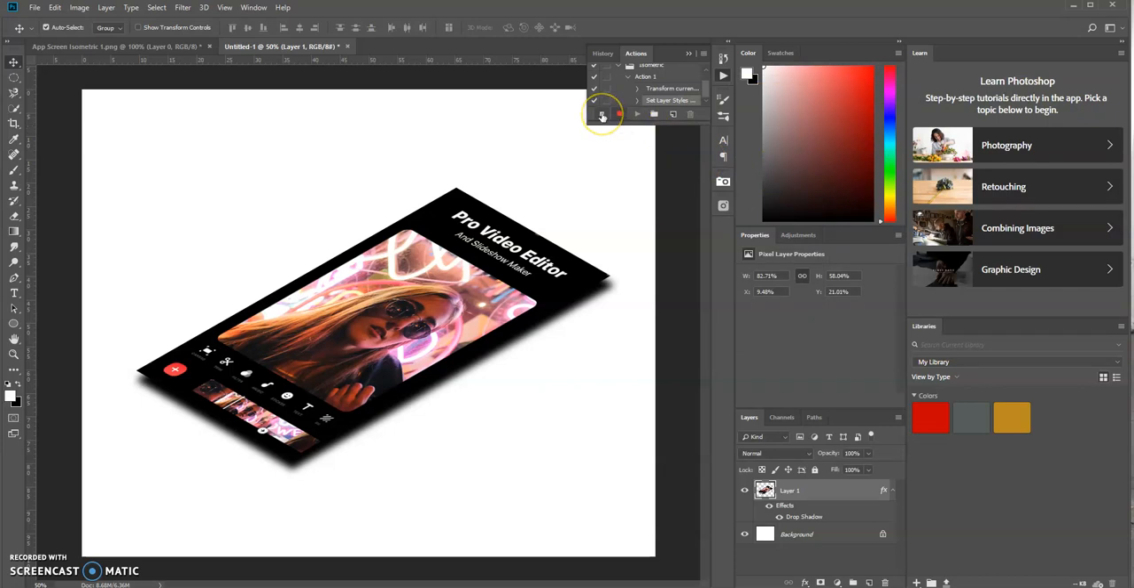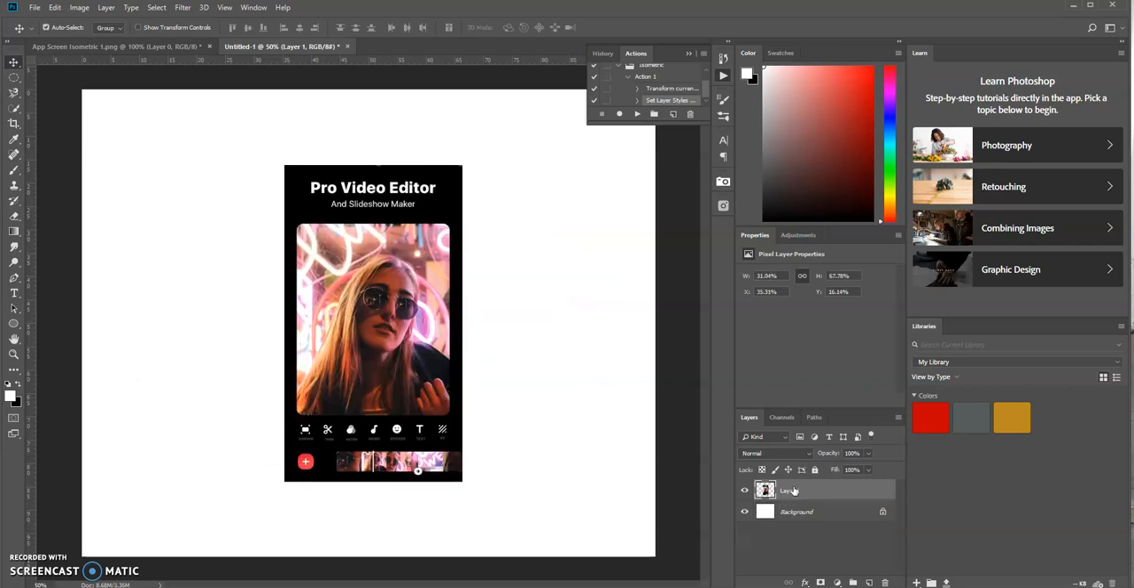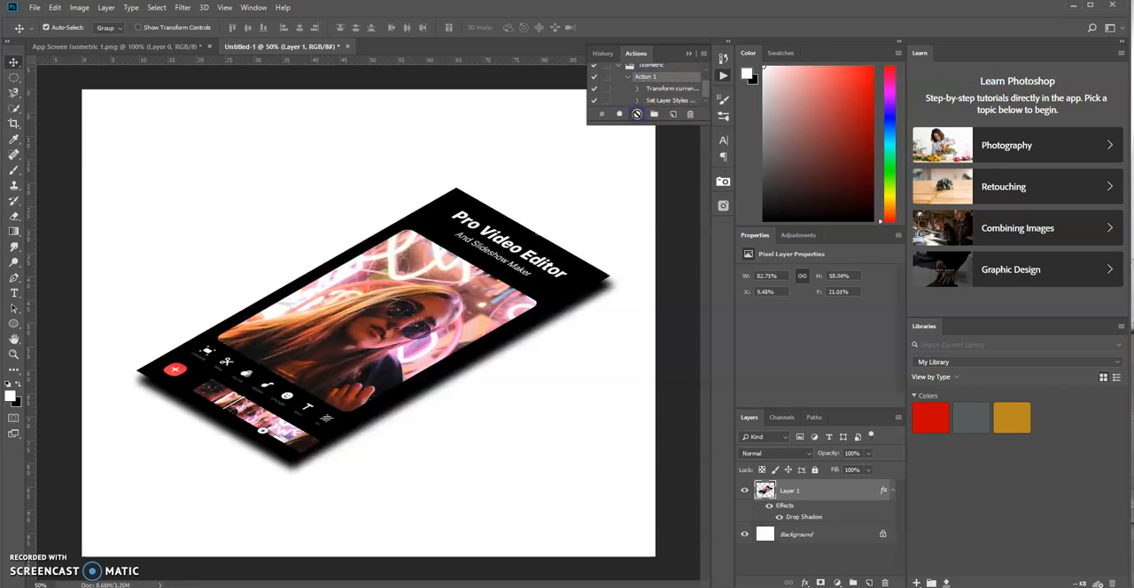So all I have to do now is click this to stop recording. And now all I have to do is select this action and click this play button. So let's go back and back out of everything. And now let's select this action up here and click the play button. And see what it did. It recorded all my steps and it did everything all at once for you.